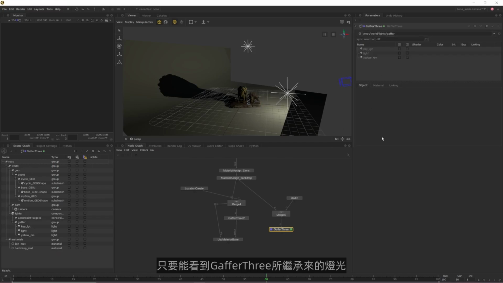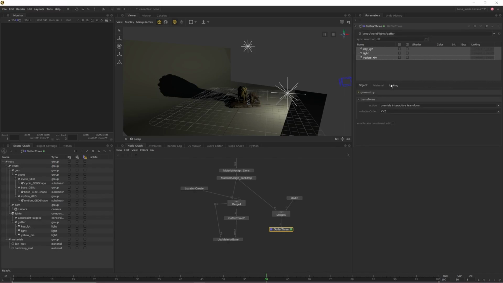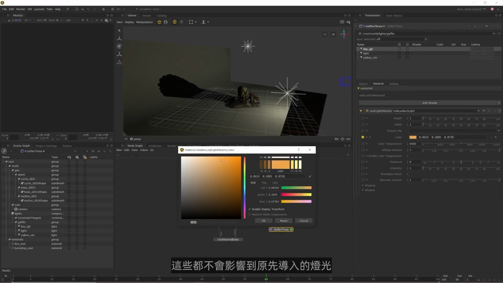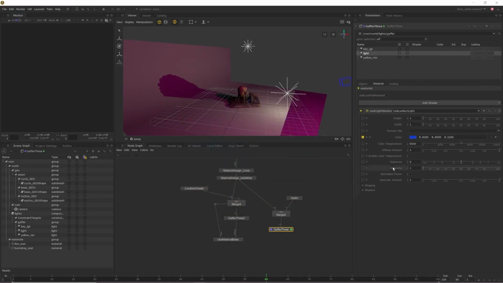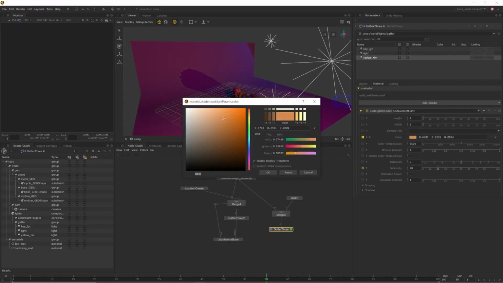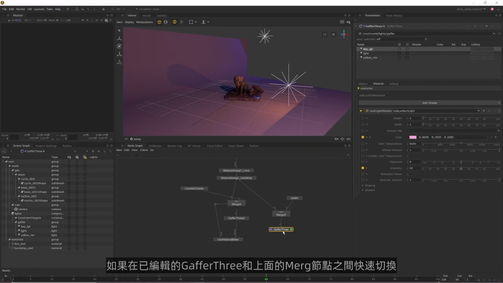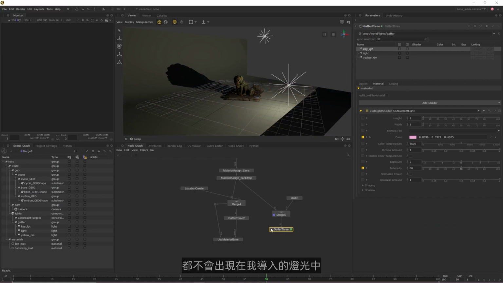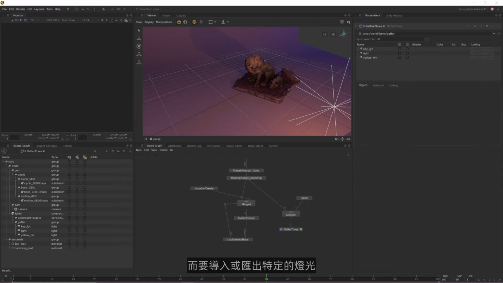Once you can see the lights that your Gaffer3 is inheriting from, right click the lights that you want to edit and select a dot for editing. Now you can edit your lights as needed, as well as add additional lights without impacting the lights that were originally imported. If I quickly switch between the Gaffer3 that I've been editing and the merge above it, you can see that none of the edits that I've been making in the Gaffer3 are present in the lights that I've imported.